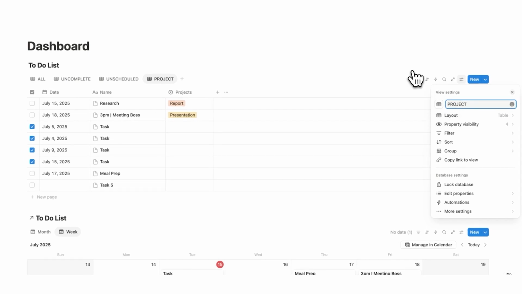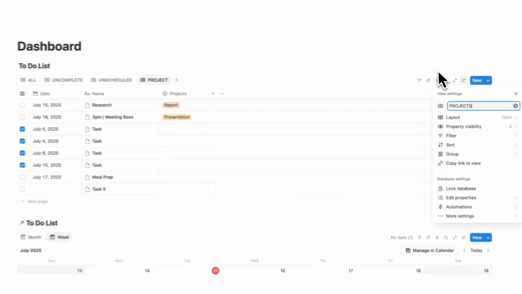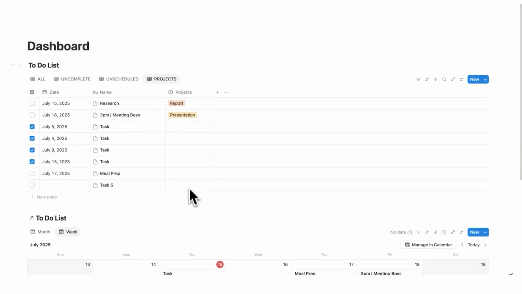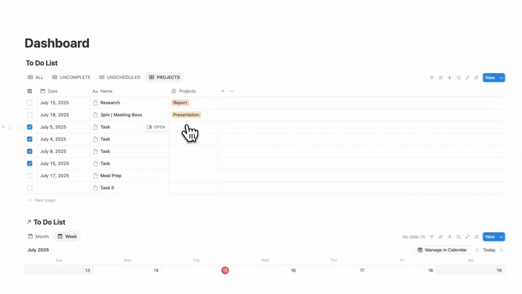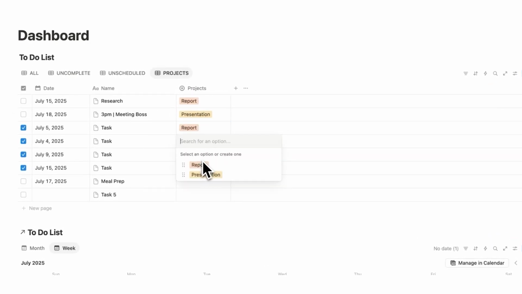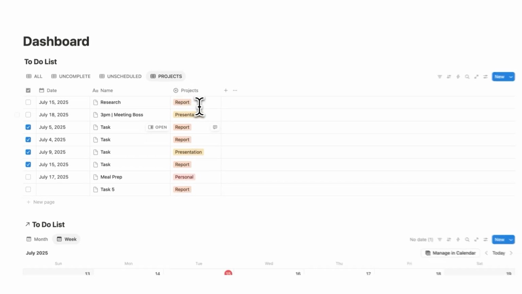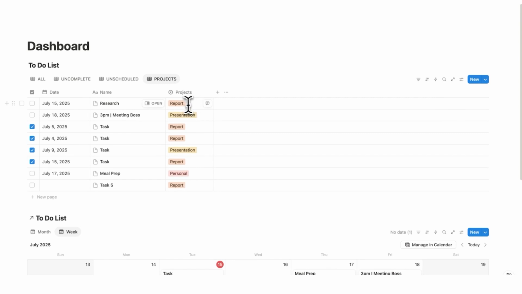So in project here, or actually projects, that makes more sense. In this view, I want to see these tasks broken up by the different project. So I'm going to just say, this is report, presentation, report, task five, and then meal prep. Let's say this is to do with personal. So I just wrote personal there, which created the new project of personal. I want to now break these up by the different projects. So I can easily see all the stuff to do with report in one list, and then all the stuff to do with presentation in another.